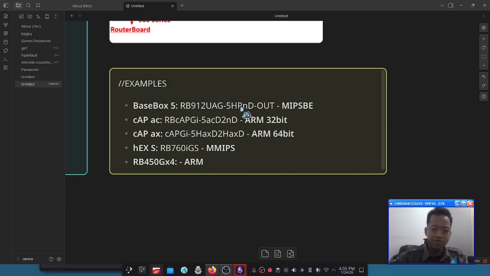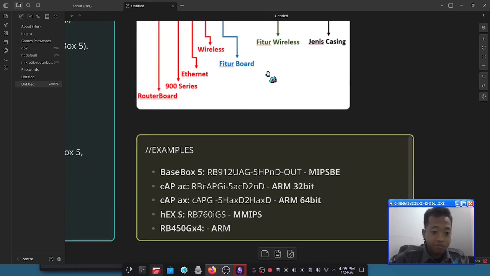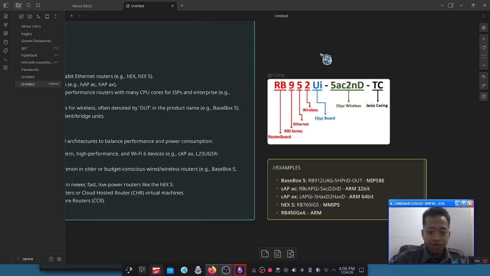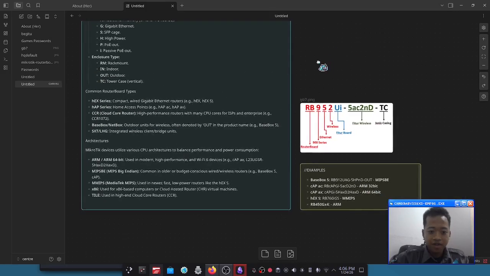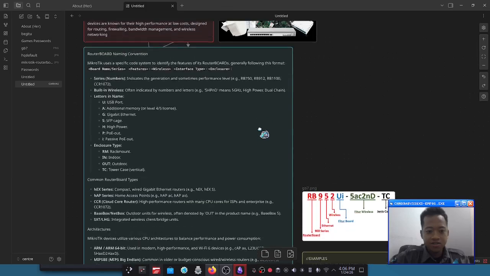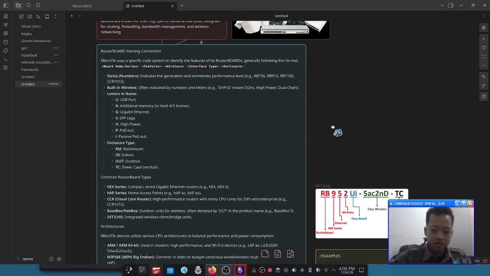You can read the other examples. So if you want to buy some router or anything really, some networking hardware, you can just see the specifications, or you can see the code and just check, you know, there is a naming convention for the RouterBOARD.